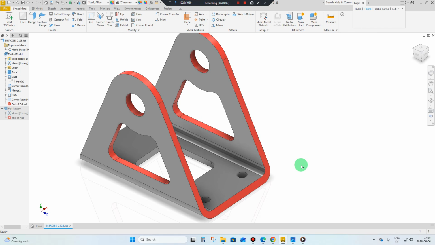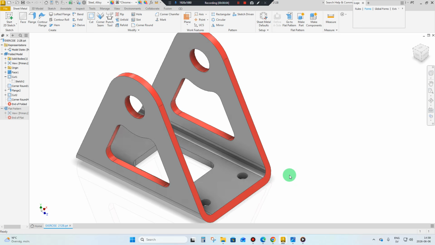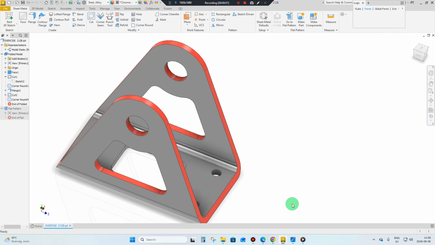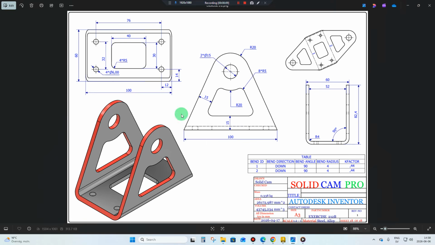Welcome back to a new exercise in Autodesk Inventor. In this exercise, we will create this sheet metal design. And here we have these drawings, so let's follow these drawings step by step in order to create our new project.